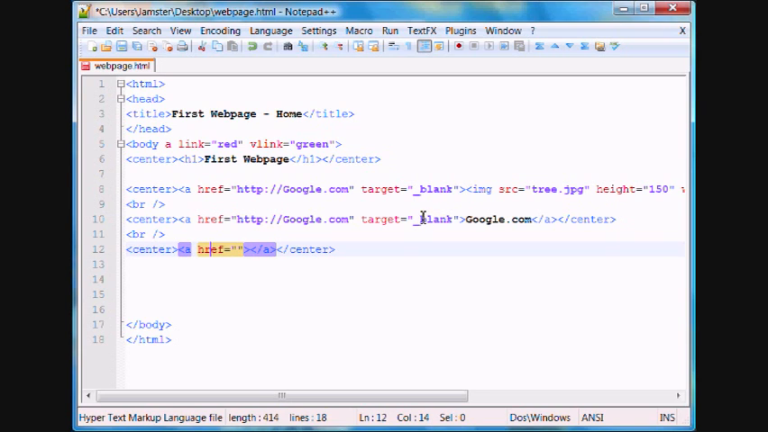If you remember a couple tutorials ago, we specified that we would like a 1 pixel wide border around our image. You can actually set that to 0, and what that's going to do is remove this green border from any images that are links. And that's just good so that you don't have any different colored links around your image.